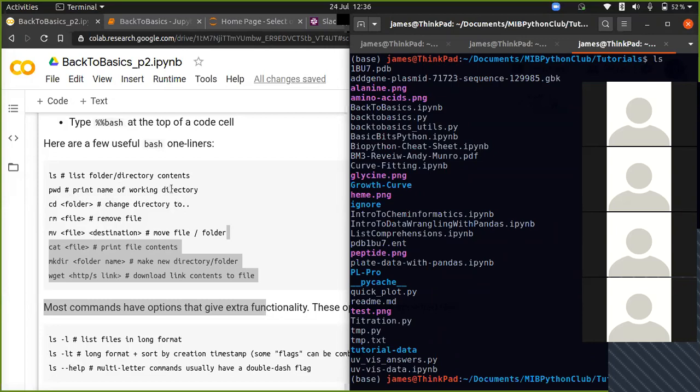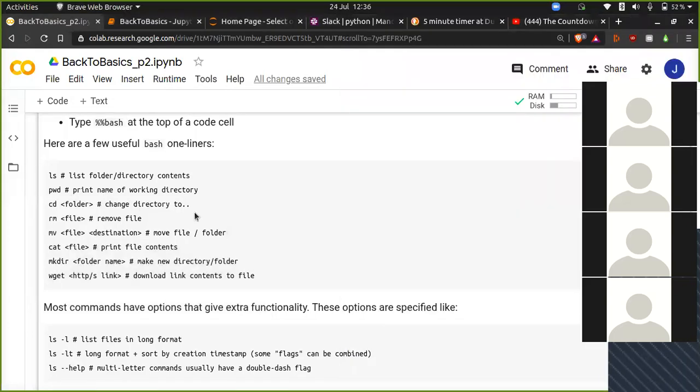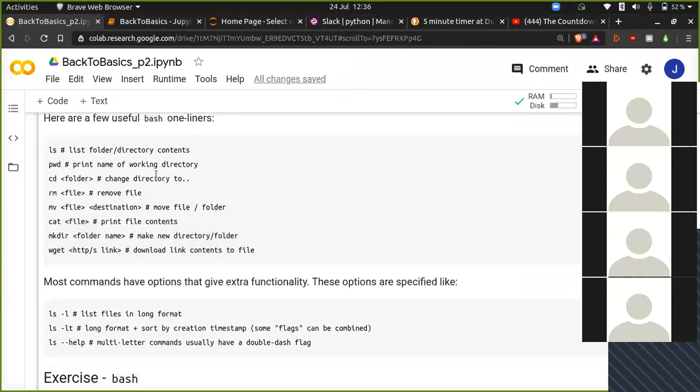pwd, print the working directory. In this particular shell, we already have it available to us, but in the Colab notebooks, we don't. So if we want to know what folder we're in, then that's a useful command.